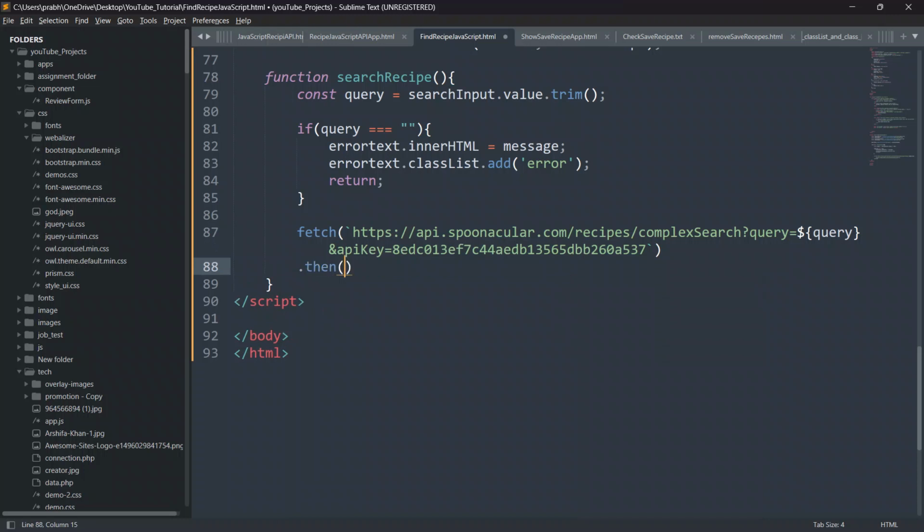So I'll say dot then, response, and I'll give here a fat arrow function, like this. This is the fat arrow function. So I'll say response dot JSON.